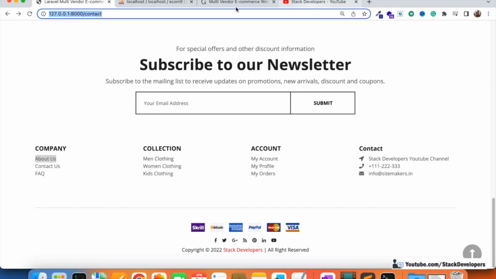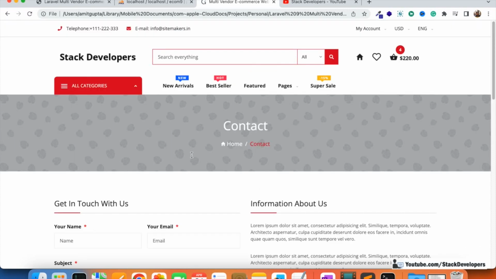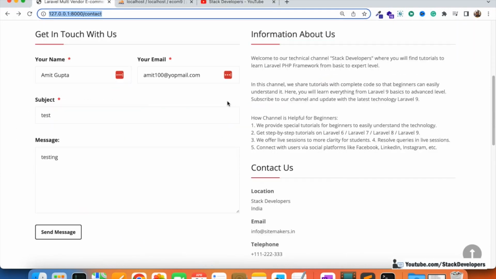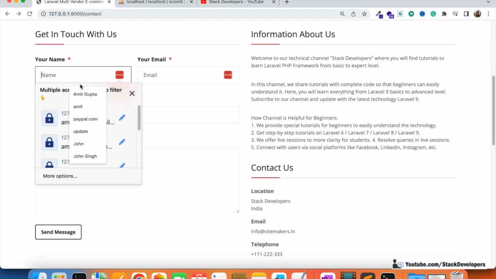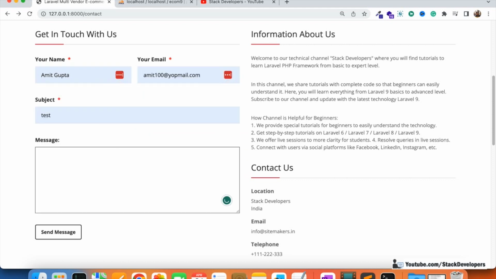Now I'm going to check once again, and I'm going to fill up this form once again: amit at the rate of uofmail.com, or I can make it amit100 at the rate of uofmail.com. Subject is test, message is testing. I'm going to click on send message, but it will not go because this is not the form. Here this is the exact form. Okay, but I need to refresh because the action has changed. So with the changed action, I need to fill the data again.